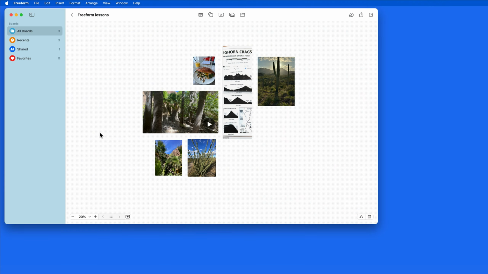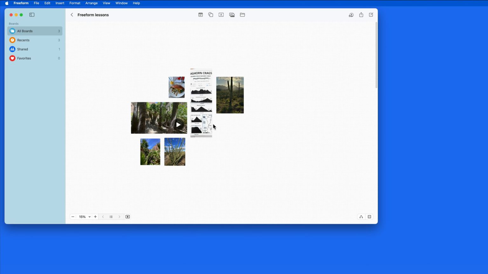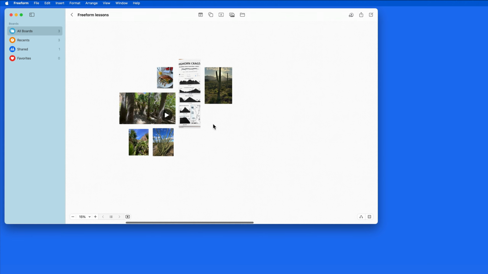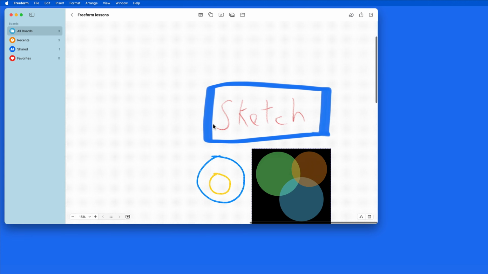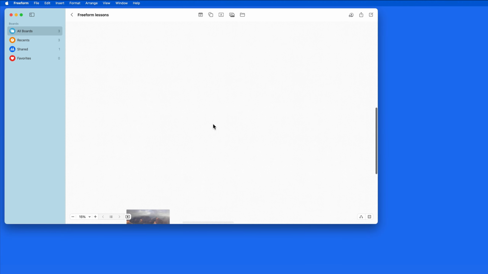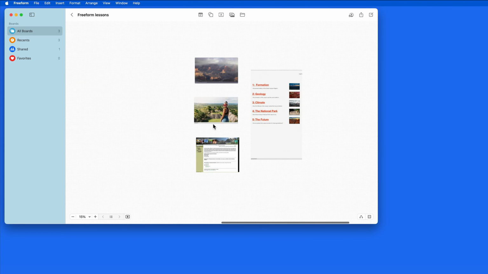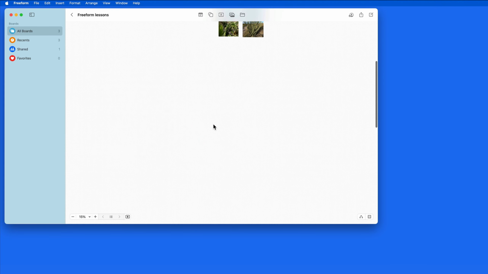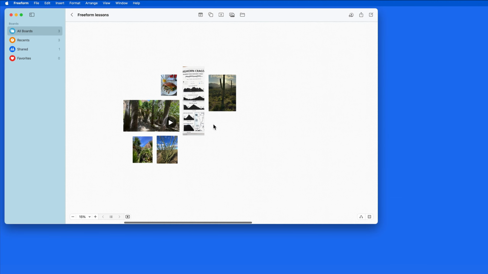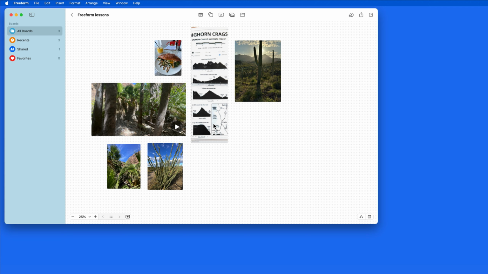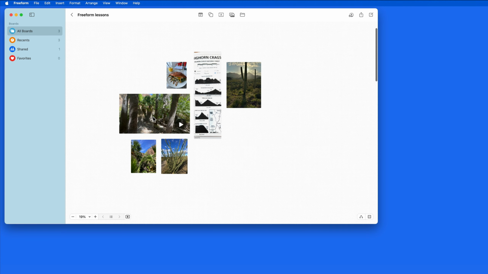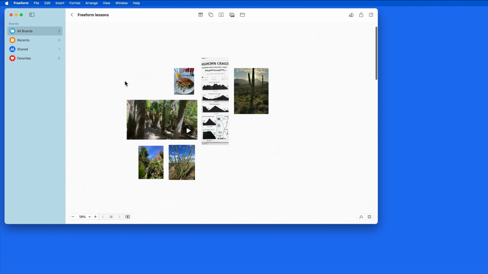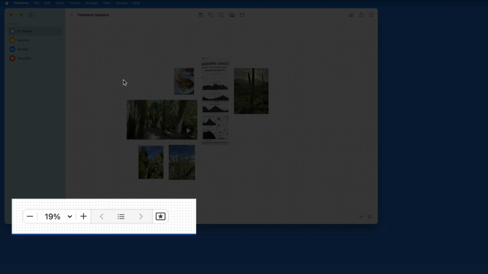In Freeform, we can now add scenes, which can make navigating a large board with a lot of content quite a bit easier. So this board, called Freeform Lessons, has 4 distinct areas of content. To move between these currently, I need to click and drag around the board. If each section of this board is saved as a scene, it's going to be a lot less effort to move between them. We're able to view our scenes in the lower left, next to the zoom and indicator controls.